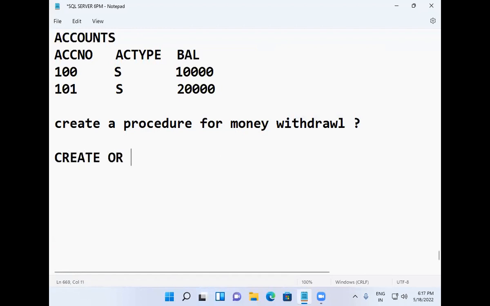So, create or alter procedure. Procedure name is debit. What is the input to this procedure? What do we have to pass to this procedure? We want to debit now. For debit, what do we need to pass to this procedure?